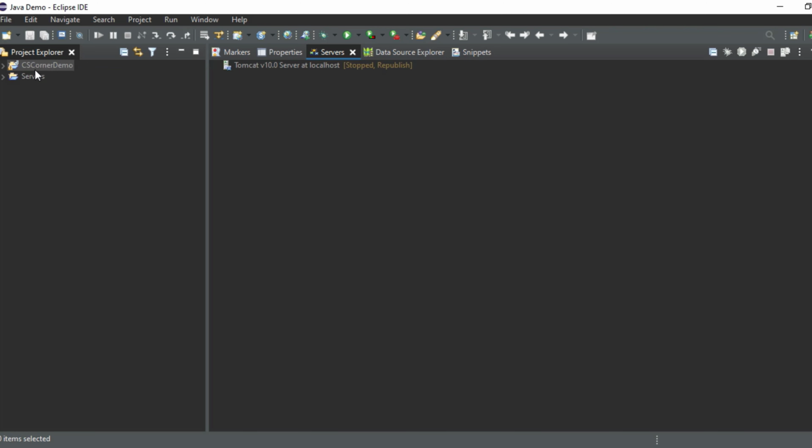Now you all can see here I'm getting one option, that is server option, and here you can see Tomcat server at localhost. Previously it was showing no server, and it is showing stopped option because I have not started my server. So let me expand this directory, Tomcat version 10, and you can see these are the various files which are required for running your server. So don't touch it, not required now.